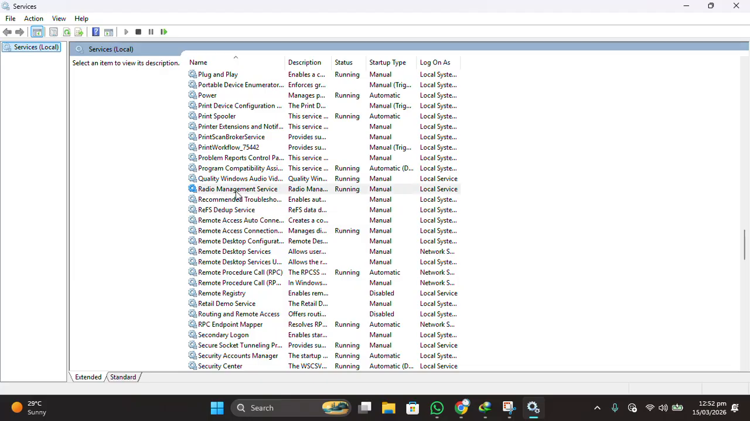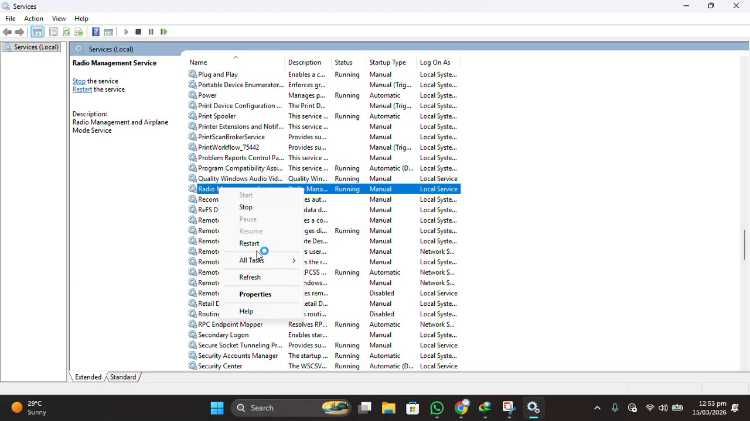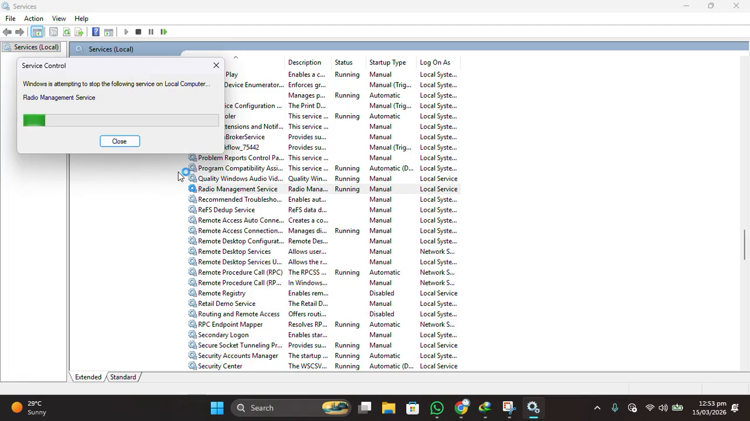Here's a radio management service. Just click on this, then right click on this and then select restart. Once it has been restarted, it will fix your issue.